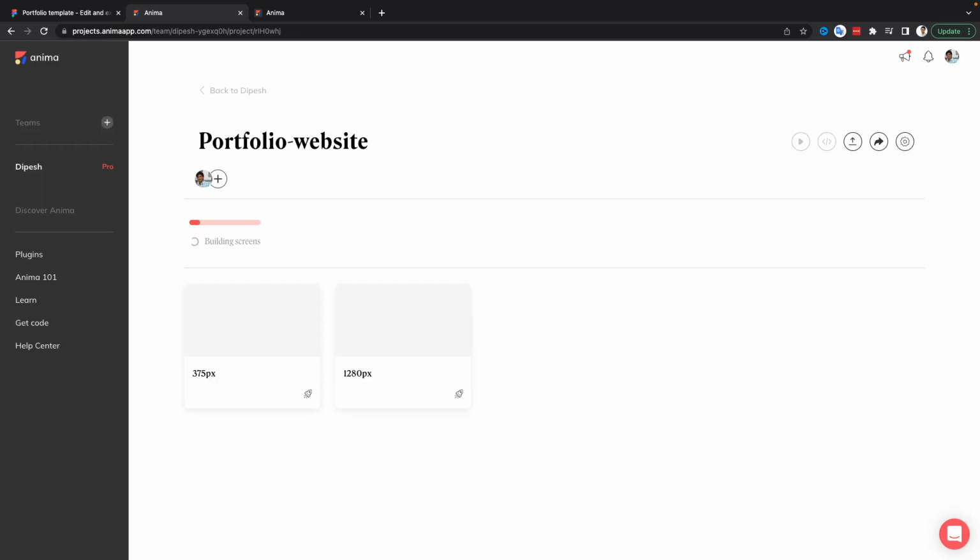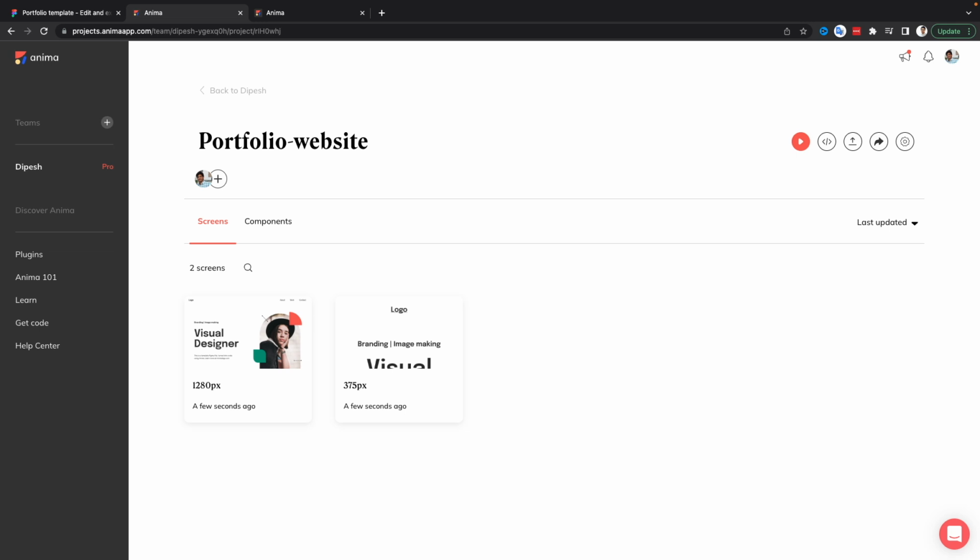So it's going to take some time. It's going to build all the screens, all the components, and then it's going to upload all the assets to their Amazon. So it's pretty safe and very fast. I mean, all the assets are uploaded on the Amazon S3 bucket. So while fetching these assets from the Amazon S3 bucket, it will be very fast. All right, so now you can see that the upload is completed and we have the two screens. The first screen is a desktop view, at a resolution of 1280 pixels, and the second one is a mobile view, which is 375 pixels.